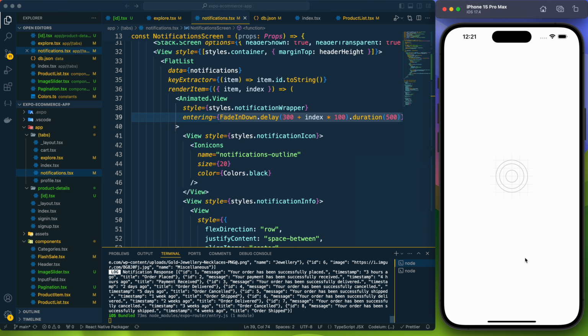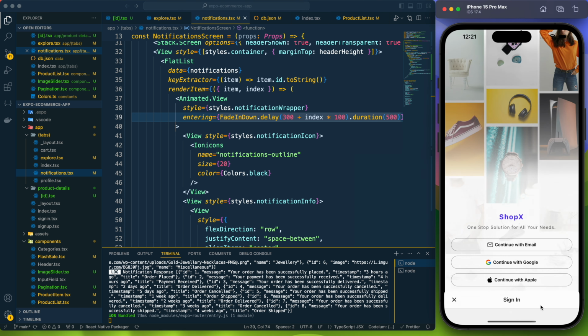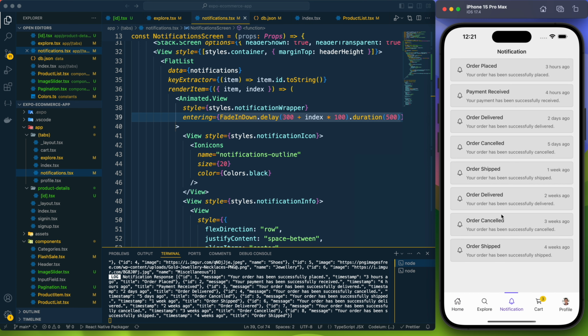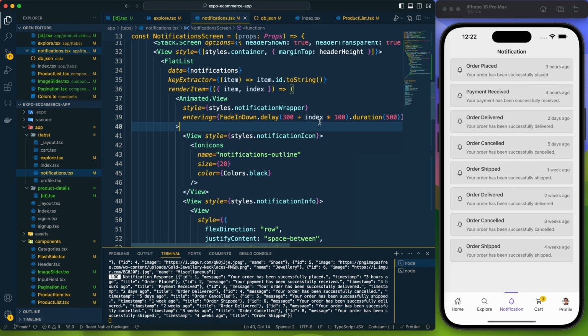So now let's reload it. So that's how it is appearing. So it is dynamic by this index multiplied by 100 plus this 300. For the first item it will delay 300 milliseconds. Then for the second item it will add index multiplied by 100 to this 300. So that's how it is appearing, right?